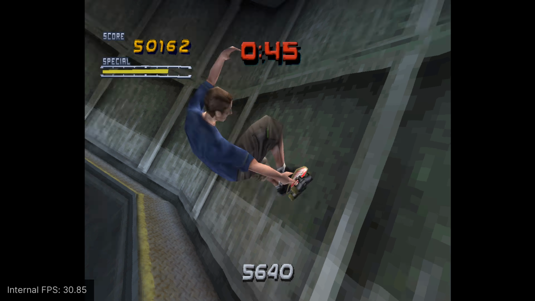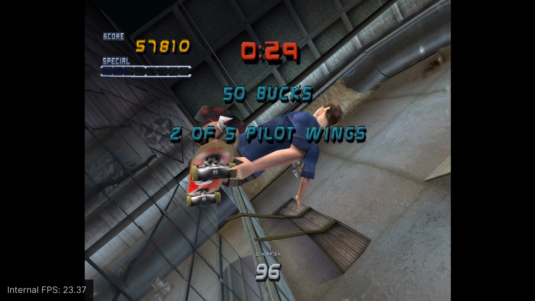Now for the next options, if you've been paying attention to that internal FPS counter here, you can see that the frame rate is all over the place for this game. It goes from 30 down to 20s, depending what's going on. It's like 22, 18, there we go. We dropped below 20 FPS.